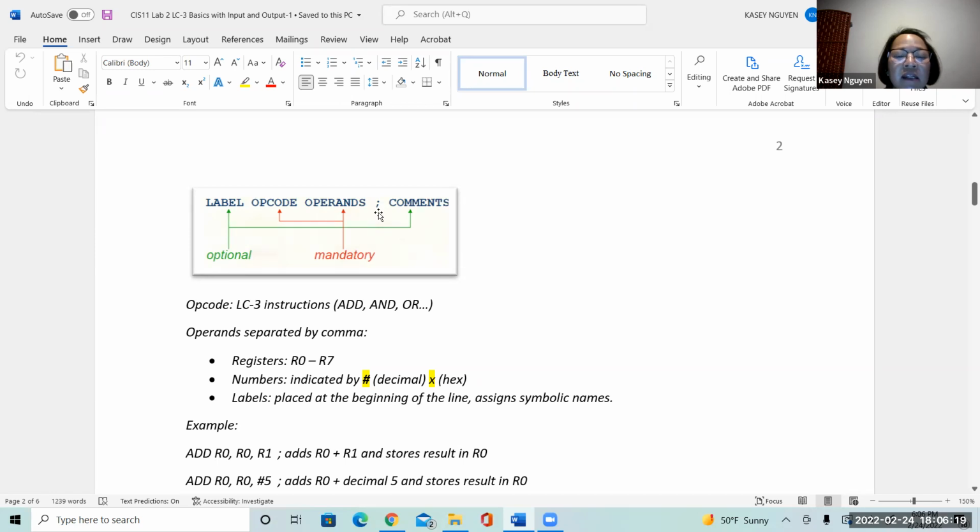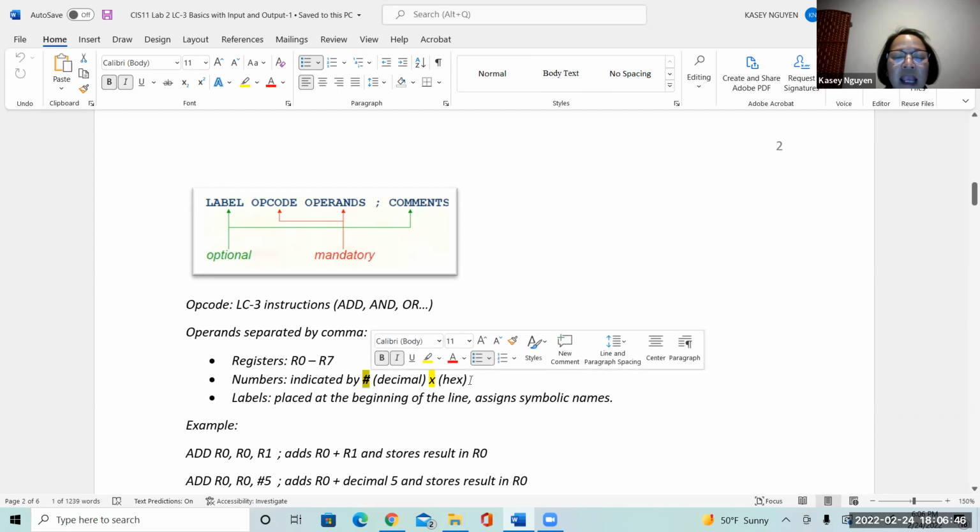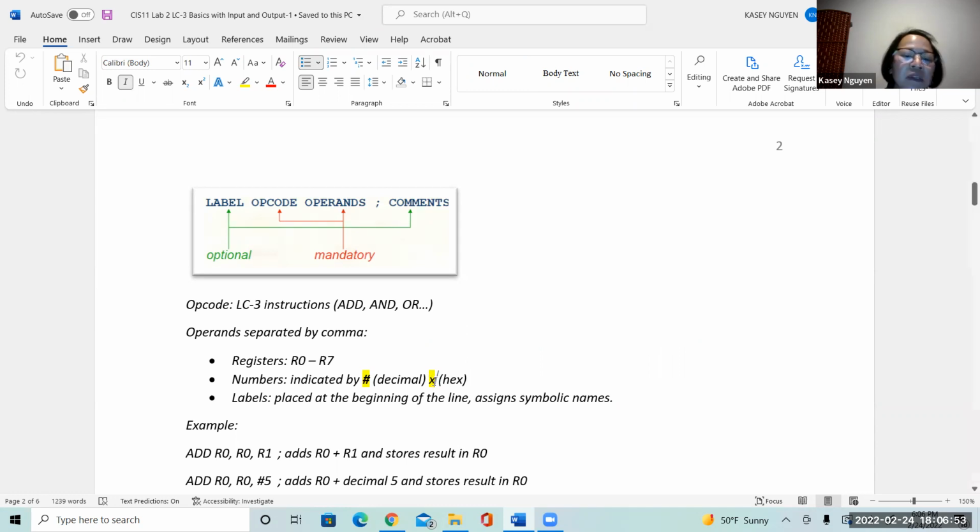Your comment is using a semicolon. So simply the simulator is going to ignore whatever you're commenting out. So we can add comments as we go to note what we're doing at that line or that section of your code. As I mentioned, when you're using a decimal value like integers, you're going to use a hashtag in front of the number. And for hexadecimal, often we would use this as values or memory addresses that will indicate with the lowercase x.